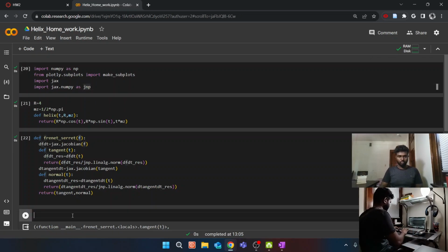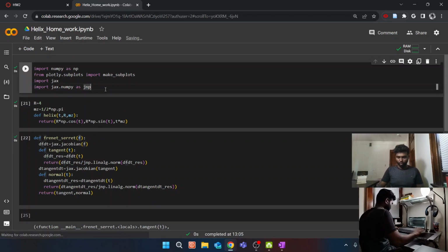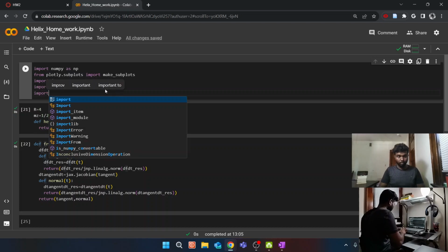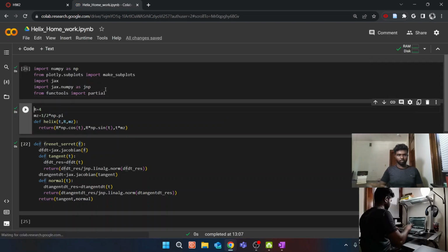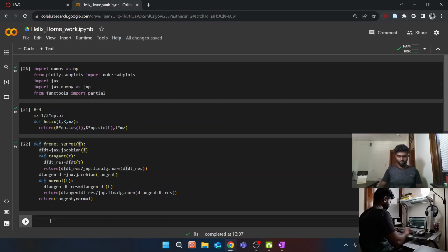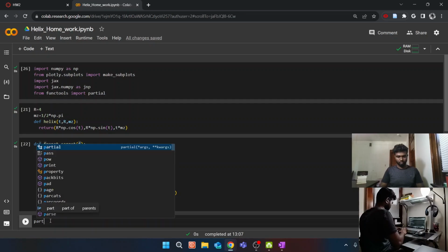So let's call this function partial. Before that, you need to import it: from functools import partial. Okay, so let's take the partial function.